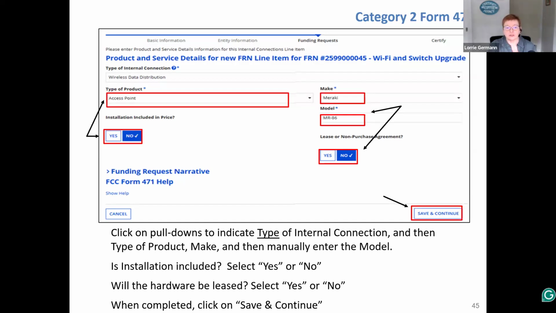All right, so I'm going to answer no. Installation was not rolled into the cost of the equipment. It does ask, are you leasing, or is this a non-purchase agreement? Typically, again, that is no as well. All right, and I'll click on Save and Continue.